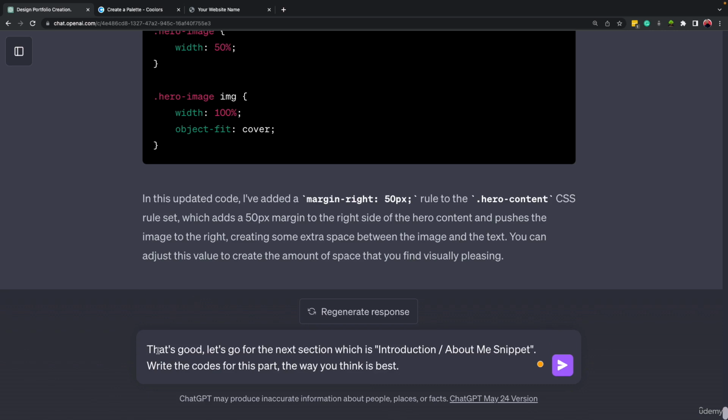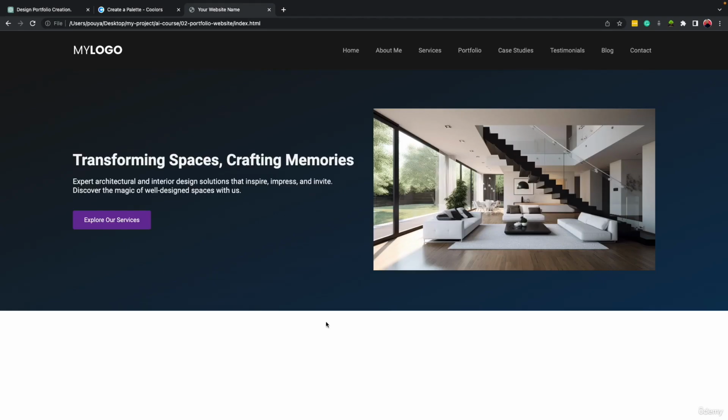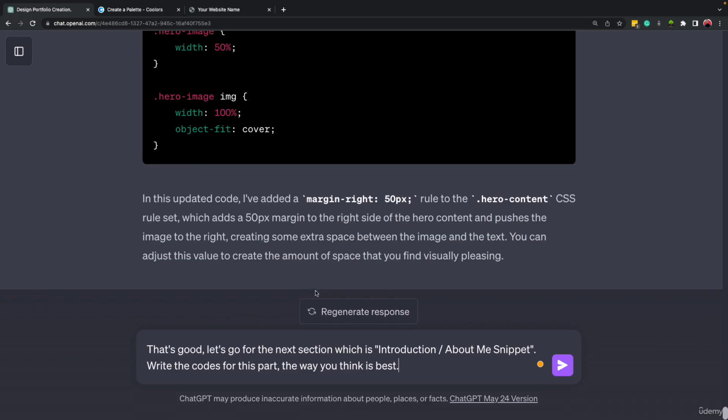All right, so I mentioned that what you made till now, it's good. Okay, let's go for the next section, which is introduction or about me snippet. Write the codes for this part the way you think is best. Let's say you have absolutely no idea how the next part should be. Okay, so we will let ChatGPT decide that. We will try it. If it doesn't like it, we'll make some changes in the prompt until we like the result.